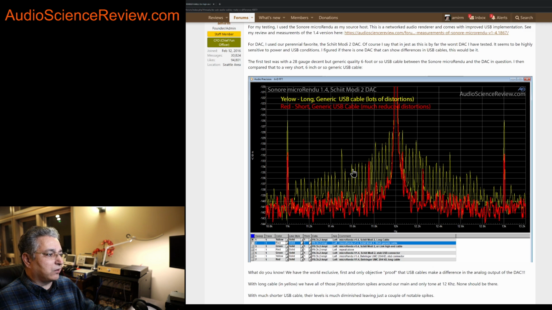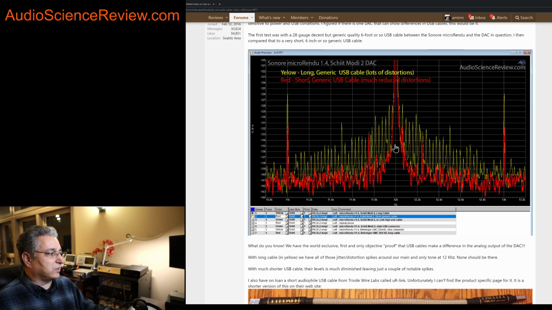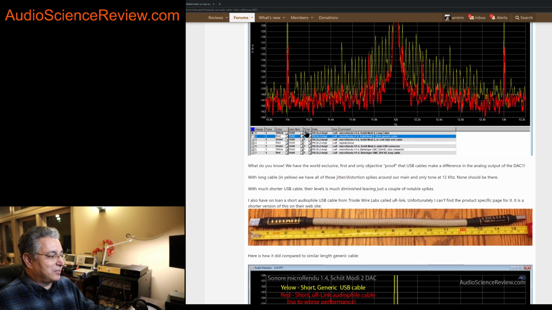As you see in here, there's quite a bit of measured difference. This is our 12 kilohertz tone that you often see in my jitter test. The longer cable produced more of these spikes, jitter, noise, or whatever they are, in this DAC. So absolutely we can measure the difference between two USB cables. Anybody who says that our instrumentation isn't good enough to measure such differences is wrong. We can, and I'm showing you right now that we have indeed measured it.